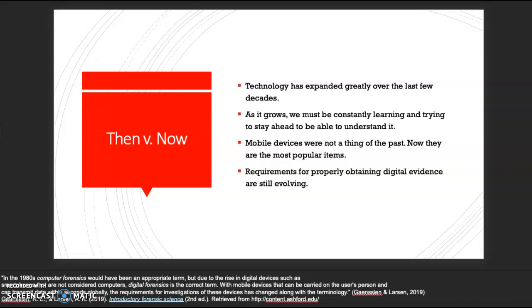In the 1980s, computer forensics would have been an appropriate term, but due to the rise in digital devices such as smartphones that are not considered computers, digital forensics is the correct term. With mobile devices that can be carried on the user's person and can transmit data within seconds globally, the requirements for investigations of these devices has changed along with the terminology. Yes, yes, yes. Super important.